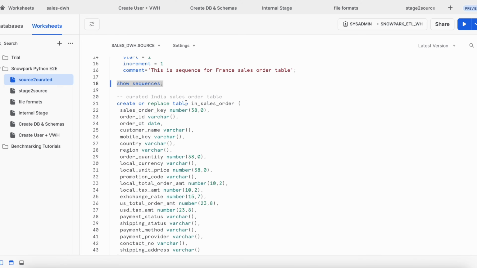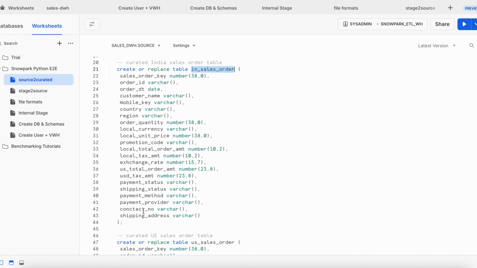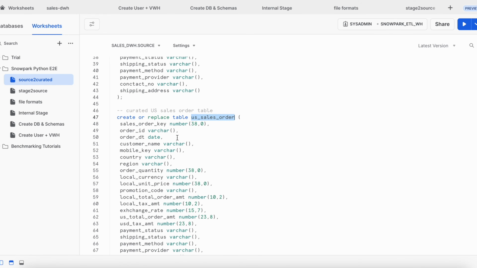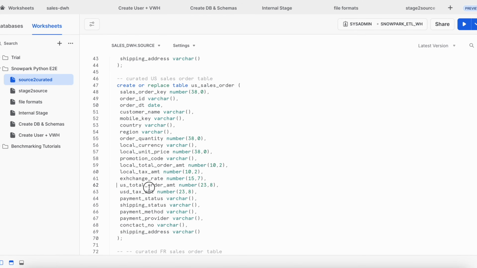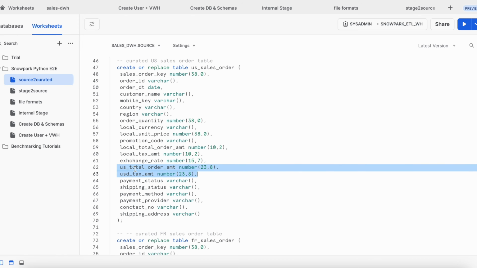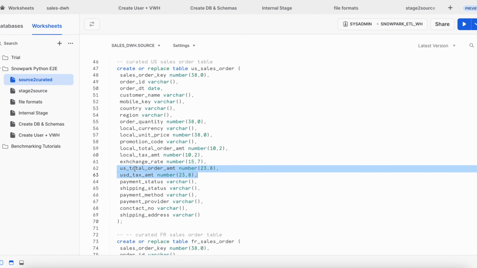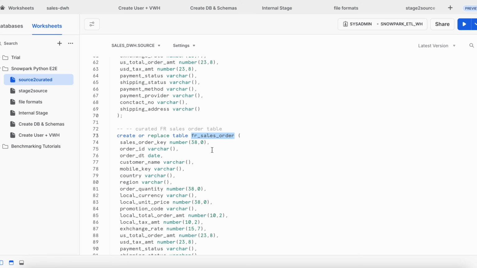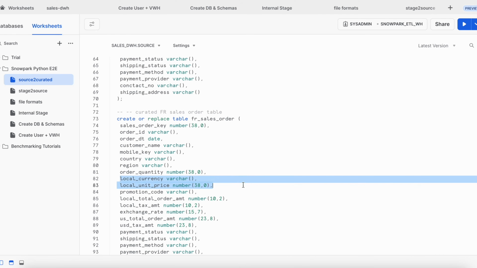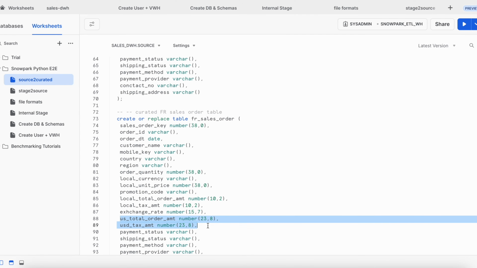Now I am going to run this create or replace table called in order. And if you look, they have order values in US dollars as well as order values in local currency. And how do you know what is a local currency? By looking at the country name. Similarly for US, country and region, and here it has a USD value. Its USD value and the local value would be the same because the exchange rate between USD and US is the same. Going to France, it has a local currency as well as USD order values.